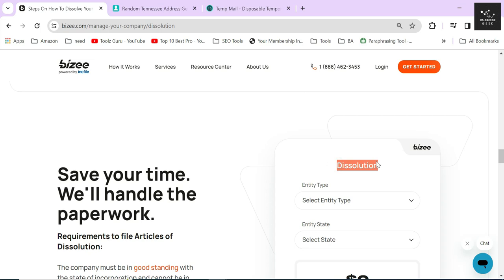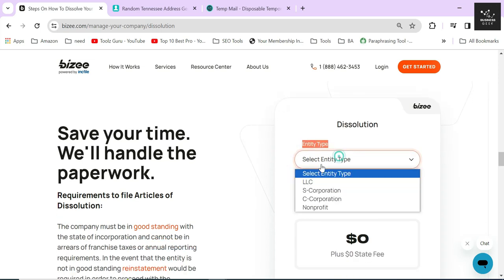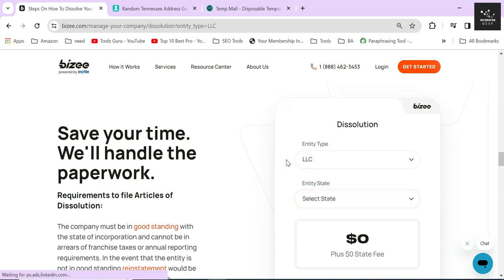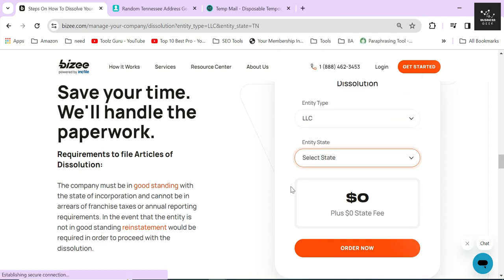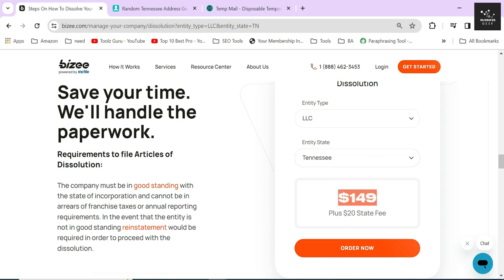Here, you can select your desired entity type. Since I will be dissolving an LLC, I will select that option from the drop-down menu. And also I will select Tennessee as my entity state for dissolution. Once you are done selecting everything, click on the Order Now button.